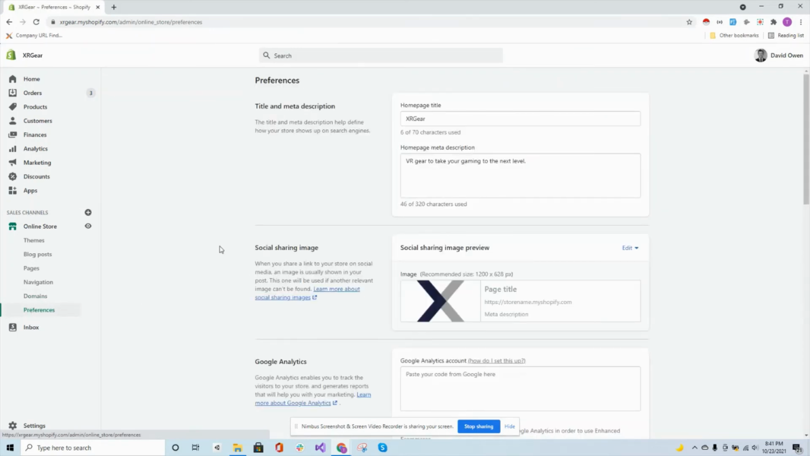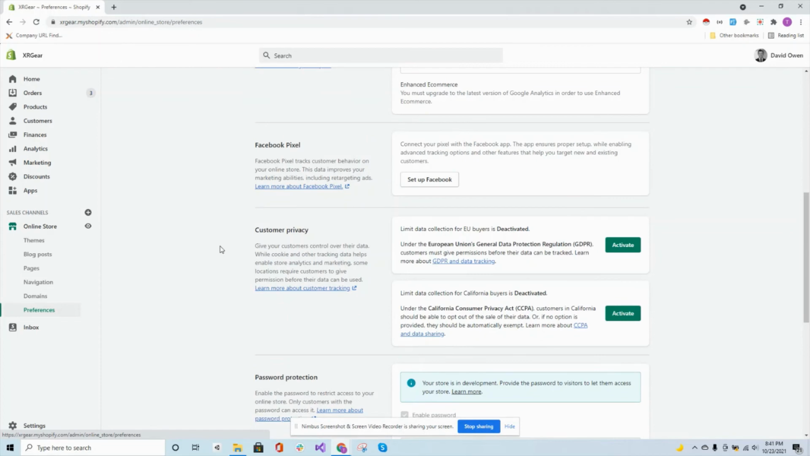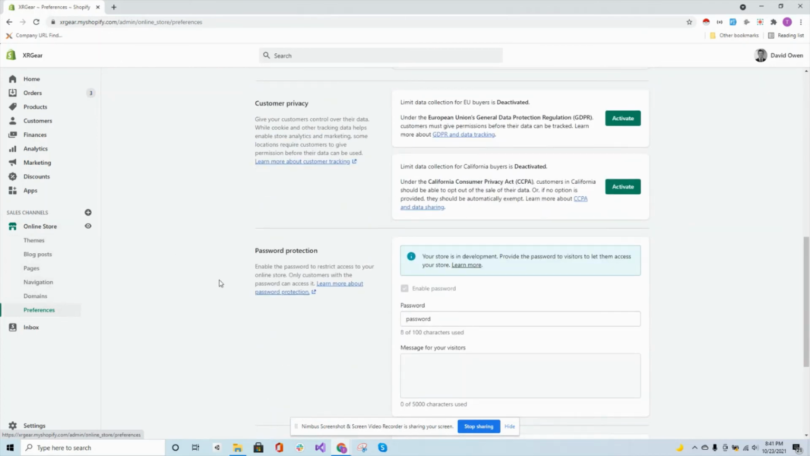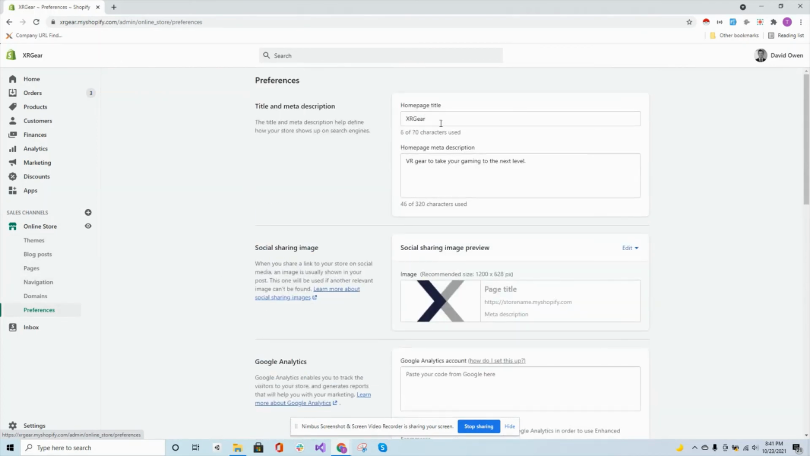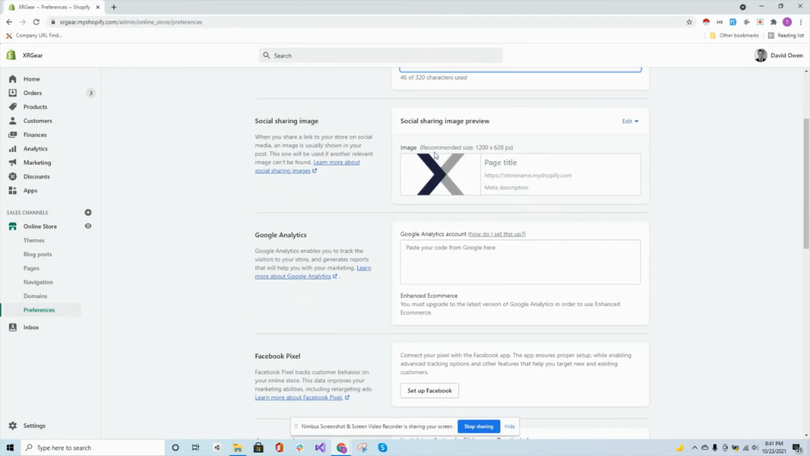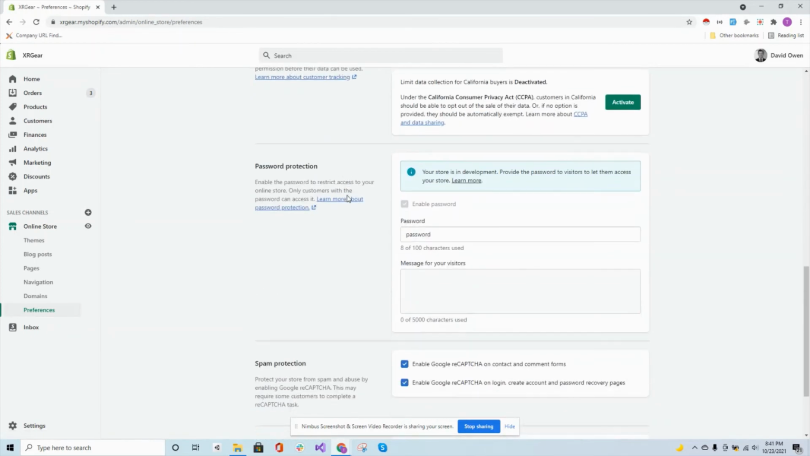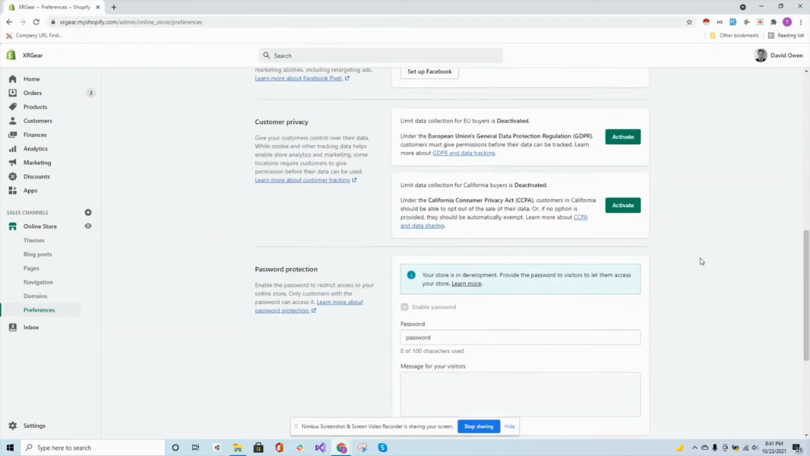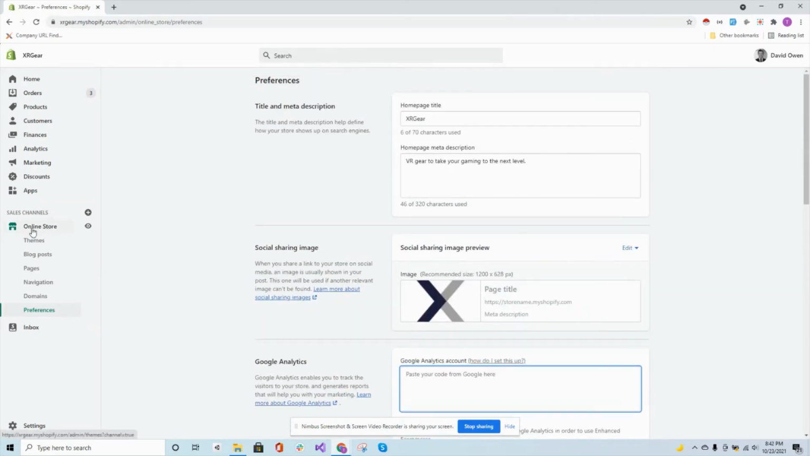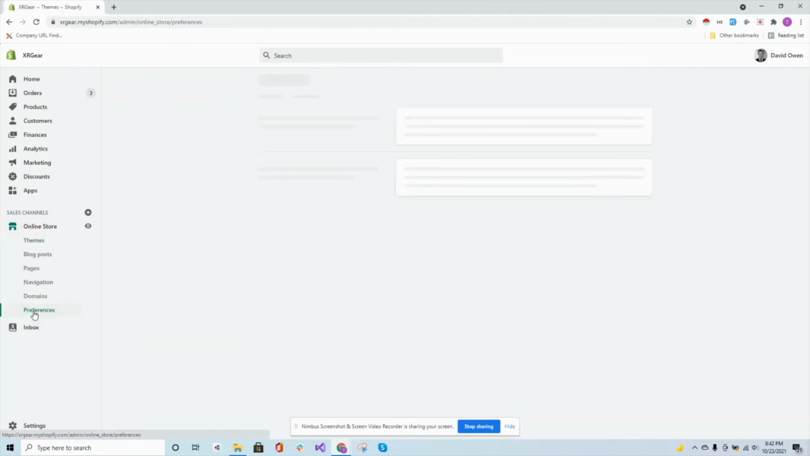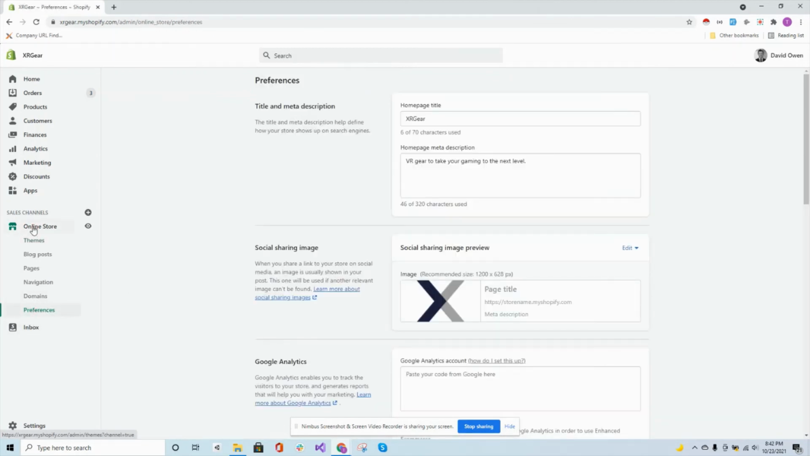These are basically just some various site settings that don't quite fit in the other areas here. In this case, there's the homepage title, that's some metadata, the meta description, this would be your social sharing image preview. This is where you can set up Google Analytics, a Facebook pixel, if you want to have your store password protected, things like that. So this is the preferences area, and that pretty much sums up the online store sales channel.